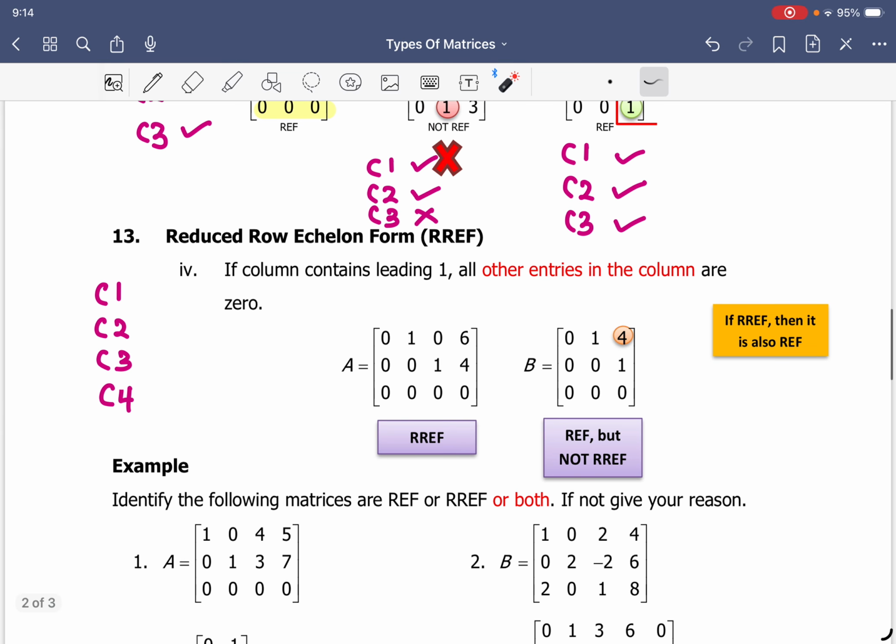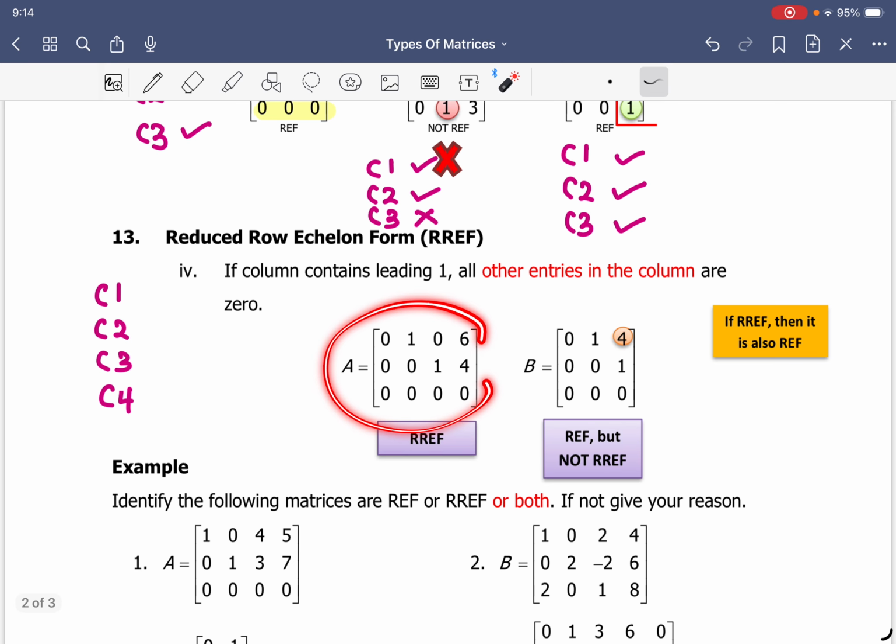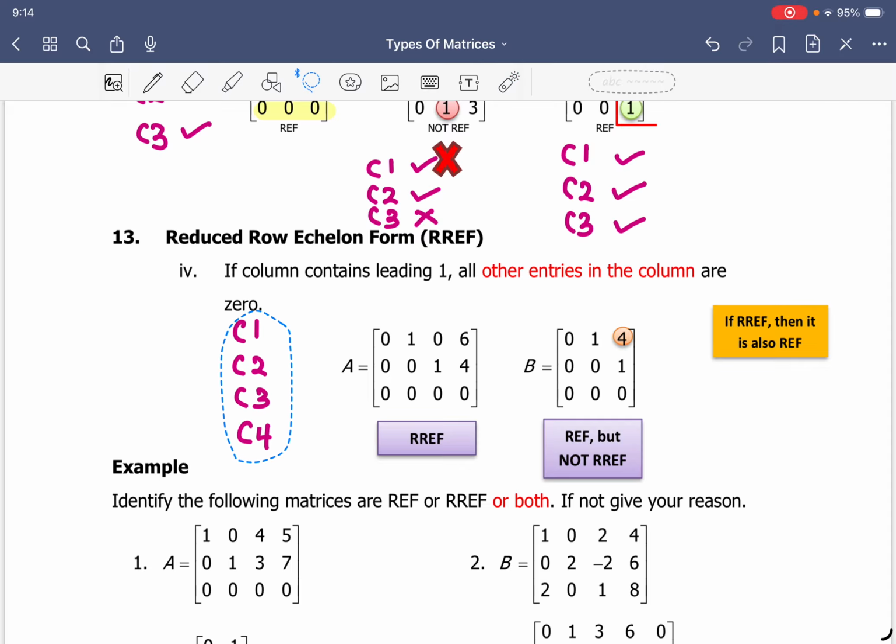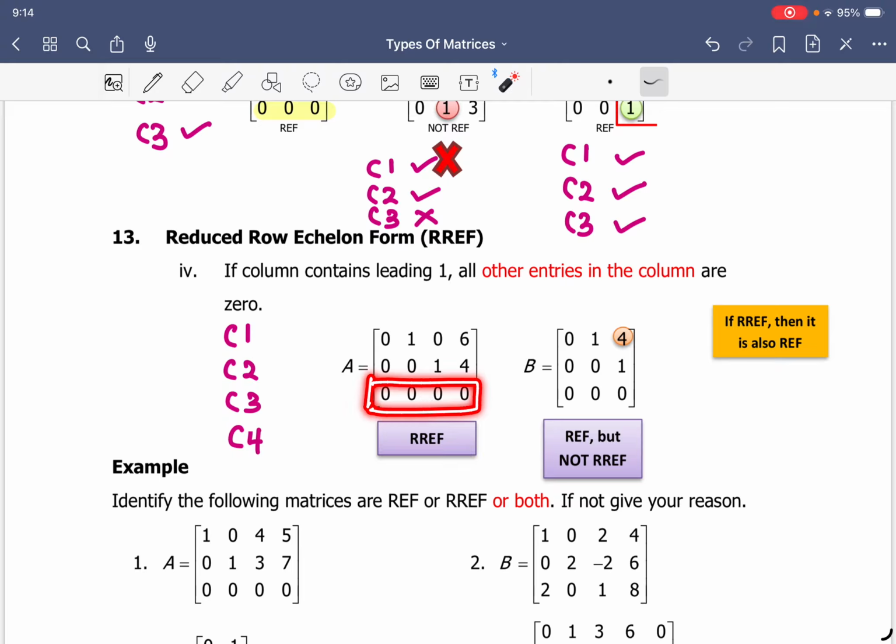Okay, so we refer to this example. We have A and B. So for matrix A, I write here RREF. In order to become RREF, it must satisfy 4 conditions. Condition number 1, if you have any 0 rows, they must appear at the bottom. So the 0 rows are at the bottom, condition 1 is satisfied.